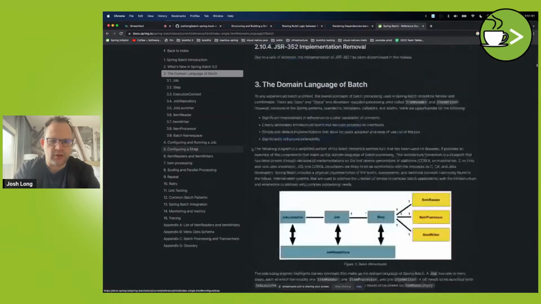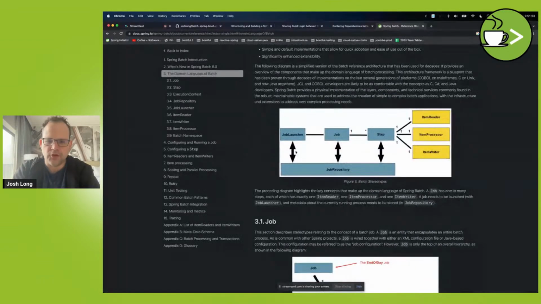Domain language of batch here. There you go. Job launcher launches a job. Jobs have one or more steps. Each step has an item reader, an item processor, an item writer. So you can have like 5 steps, one after another. Each of them reads something, does something with it, and then writes it out.